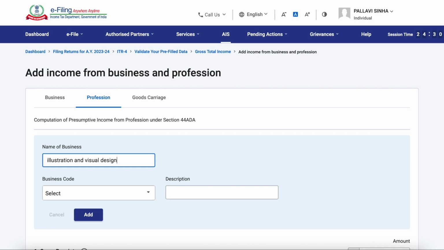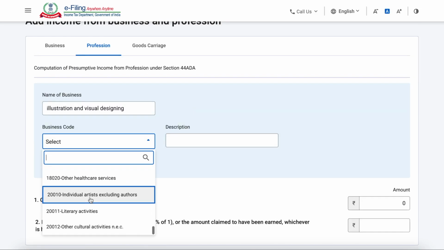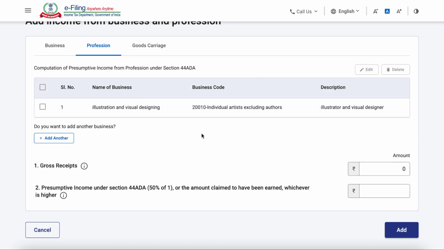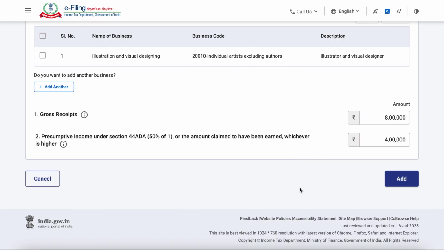You have to select a code. There are many codes, but there is no particular code for graphic designers or illustrators, so I have chosen individual artists, excluding authors. And then you have to write a short description about what you do. So after that, once you fill in this, you have to add your annual income, which will come against gross receipts, and then 50% of that will come under that. Why this 50% will come here is because this is a presumptive income under section 44ADA.